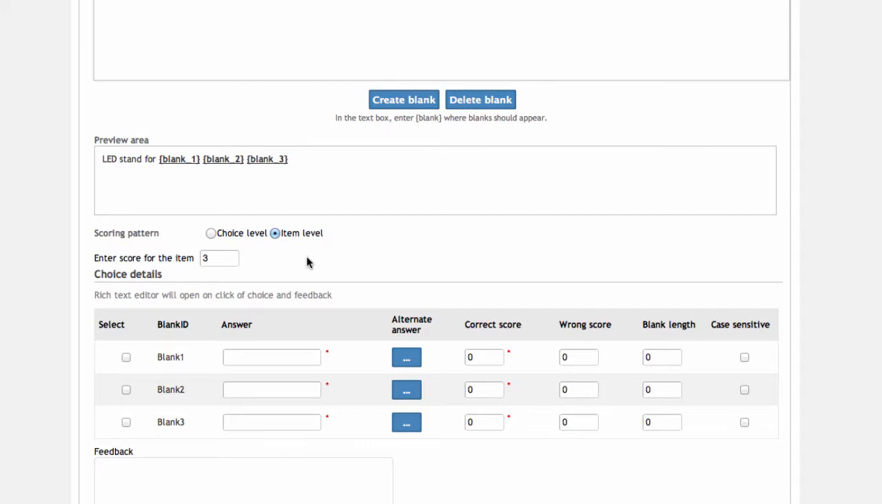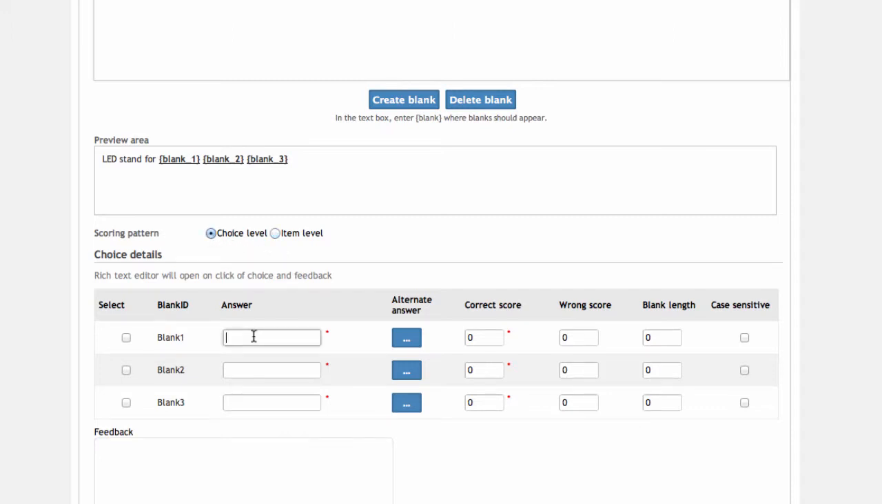Either way, you will now type the correct text into the spaces by the blanks you defined on the list below. If you selected choice level for scoring, be sure to provide score values for each blank before moving on. Values in the wrong score column must be set to 0 or a negative value.